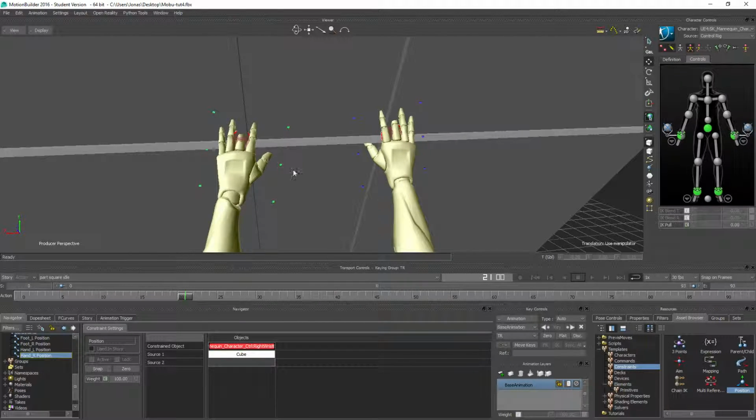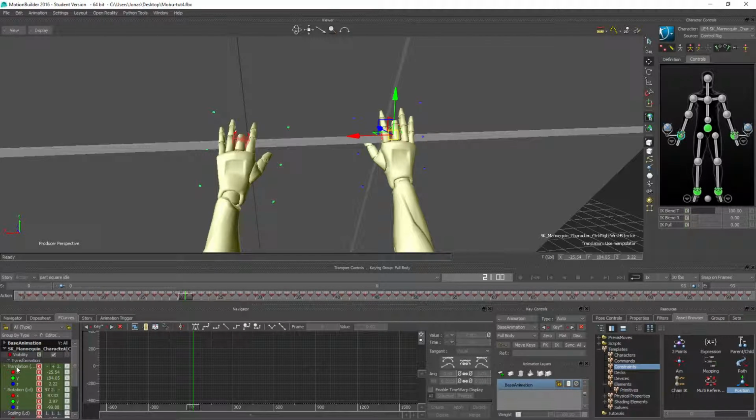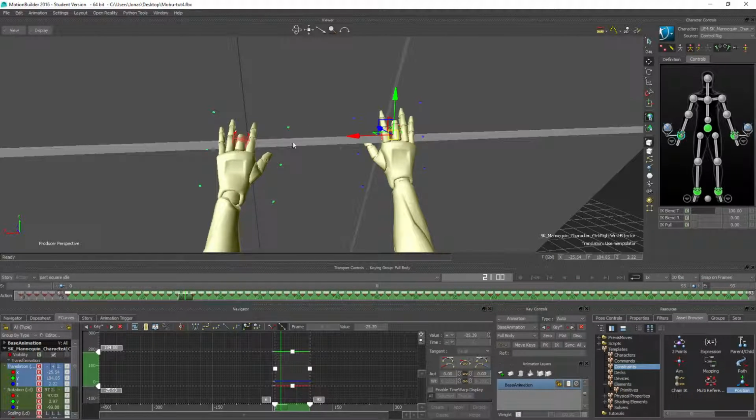Okay, so whatever motion we have on these hands, we don't really want them to be there. So I'm gonna go to the FCurves this time and go to translation. And I know that these two hands, since this is a very simple scenario, I don't want them to move at all during this sequence here.